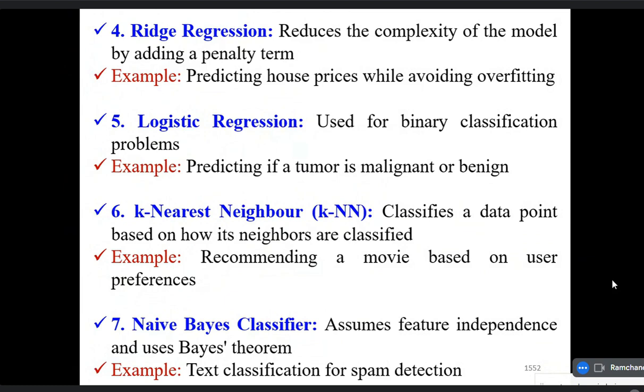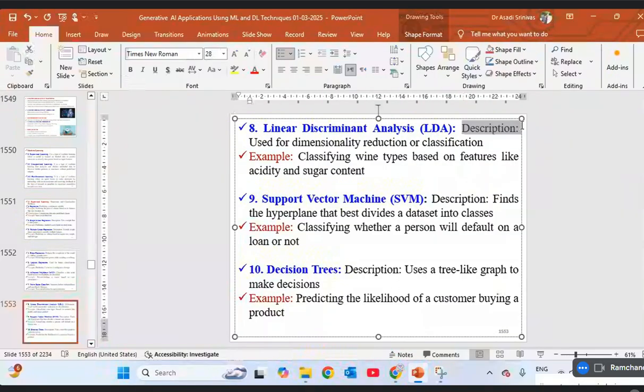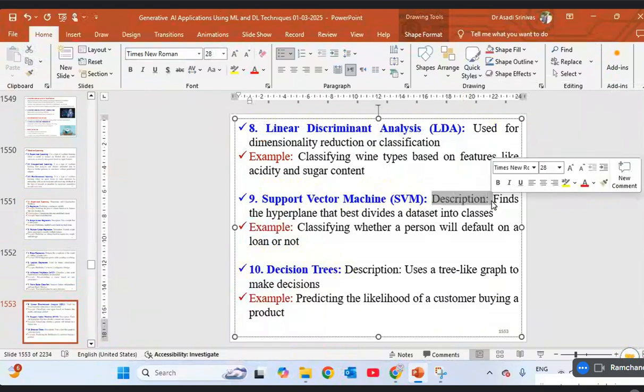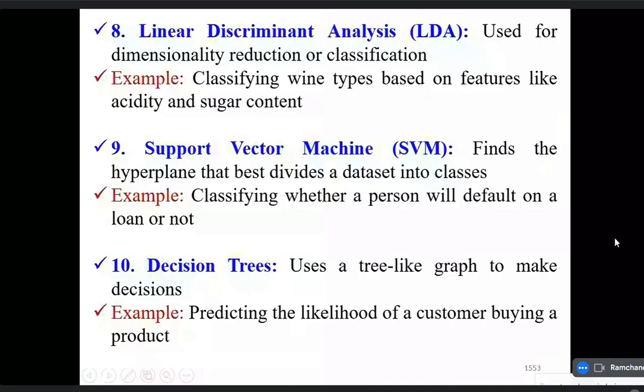Then we are moving to linear discriminant analysis. It is one of the classification techniques, and it is used for dimensionality reduction. What is meant by dimensionality reduction? One dimension, two dimensions, and three dimensions. If it is two dimensions, we have x and y axes. If it is three dimensions, we have x, y, z. So linear discriminant analysis is used for dimensionality reduction or classification.